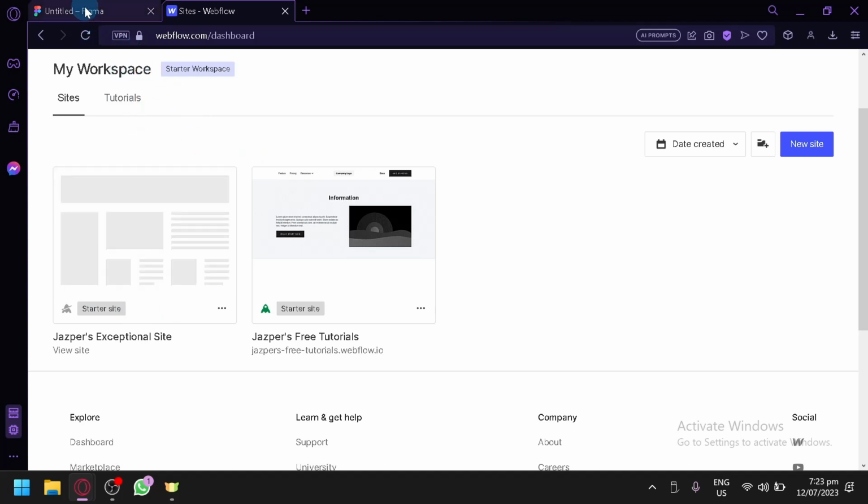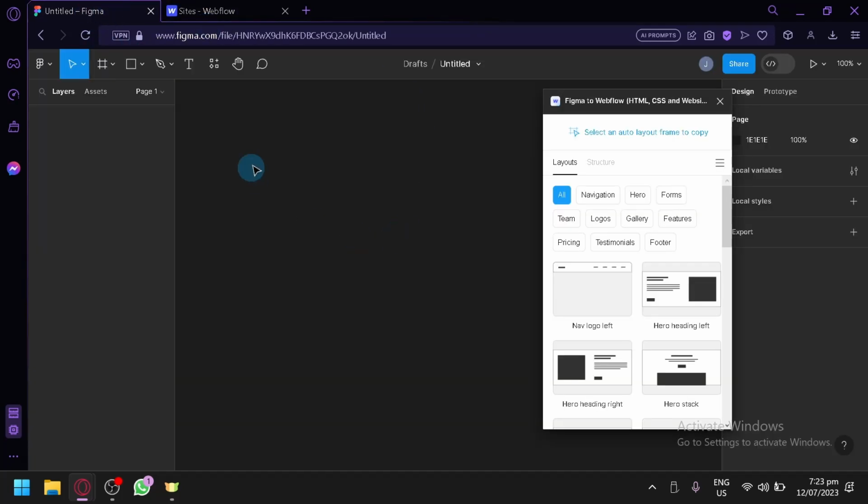Now, after that, we're going to go to Figma over here. Right now, we don't have any design, but you could choose any of your designs, but you're going to have to be careful because the design that it will allow you to transfer has to have an auto layout frame to be able to copy it from Figma to Webflow.